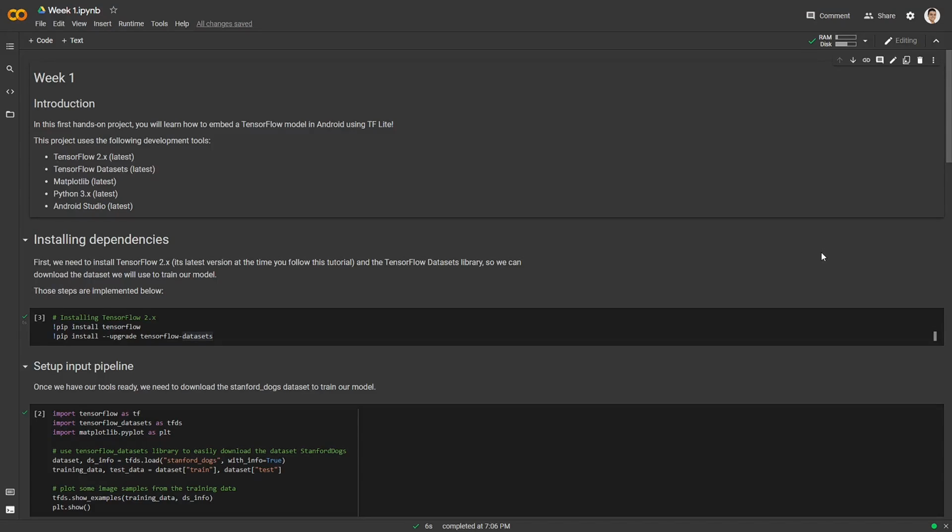Okay, everybody, so let's work on our first hands-on project during this course, tflite, the professional course. I'm going to share my screen here, so the idea is that we are going to work together throughout this project. So first, let's recap what is our goal here. The goal is to convert a machine learning model to TensorFlow Lite and then embed that model in Android. That model should be capable of classifying images of dogs.